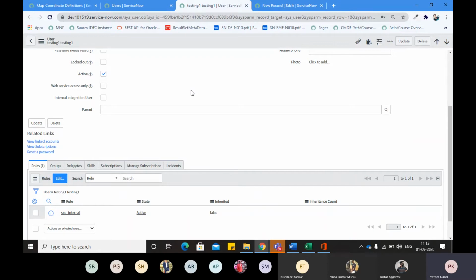So this user has a sense underscore internal role. Okay, so this role does nothing. It is just a representation to identify whether the user is an internal user, an external visitor, or a guest. In terms of these names, you can understand it.